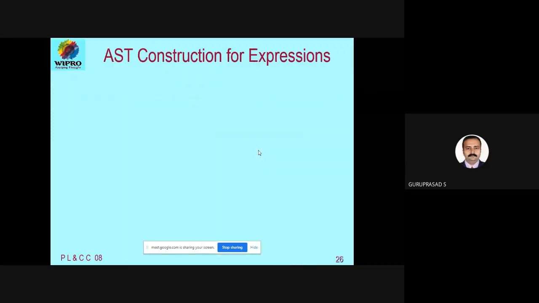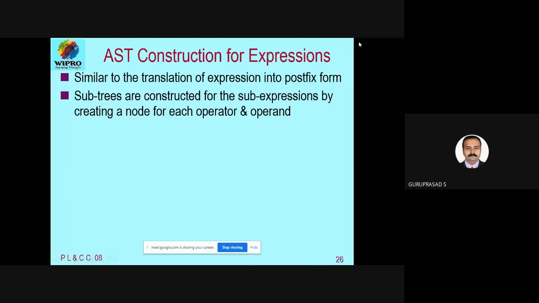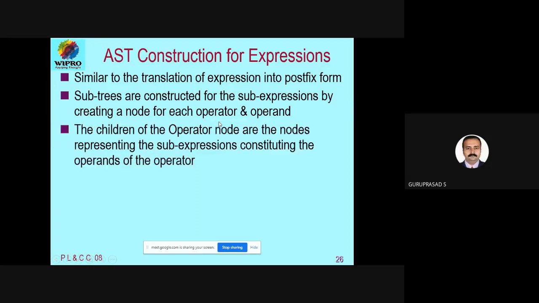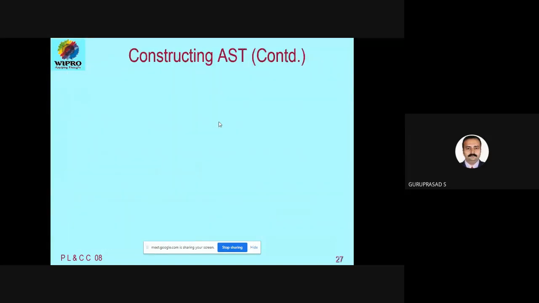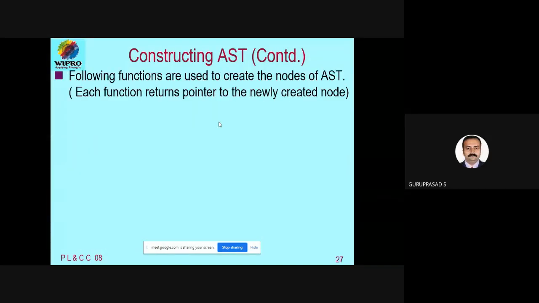How to construct the abstract syntax tree is as simple as that. It is similar to translation of the expression into postfix form. We use subtrees, sub-expressions and all of this. Leave it, this is not needed. What we are saying is that if I give 3 * 4 + 5 for you to construct the abstract syntax tree, you can make all the operators inner nodes and all the operands leaf nodes, and construct the abstract syntax. As simple as that.